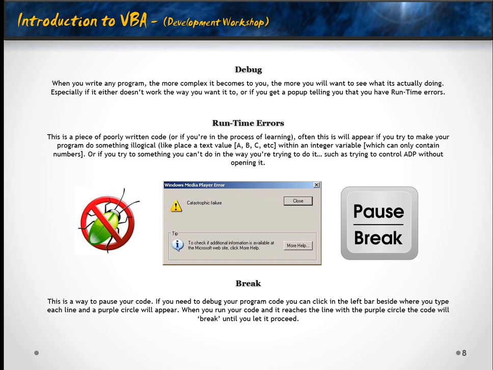It's a small number. I put 1, 2, 3, 4, 5 in there. If you try to put the letter A in there, it doesn't flow. It's not an integer. It can't take it, so you get a runtime error. There's a lot of runtime errors. There's thousands of them built into Excel, and you'll find a whole bunch of really messed up ones eventually. In the last small bit here, I mentioned if you try to open ADP without actually opening it, you're trying to control it, and you're trying to say do this, ADP is not open, so you obviously can't do it.